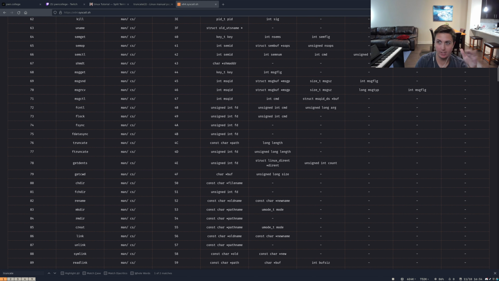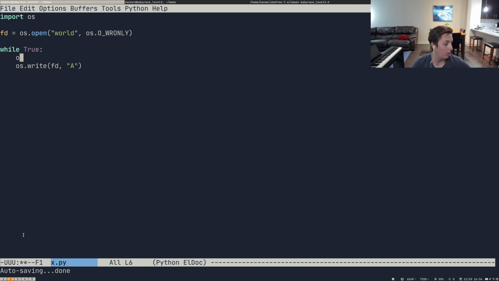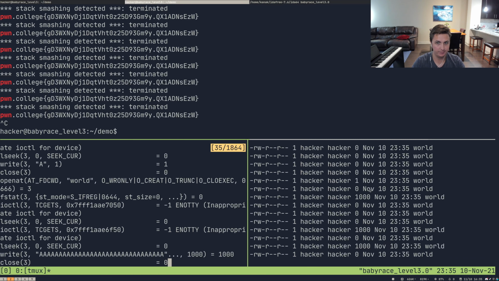I'm trying to think about minimizing the number of syscalls, like having to call open, close, unlink, et cetera. There's a lot of syscalls, so we're just trying to minimize the number of syscalls here. So if we do os.truncate world 0, oh, we might even be able to be super clever here. We might be able to write 1,000 A's and then truncate it to like 1 A. Oh, that'd be cool. Let's see if that works. Well, I think this implies it's working. It's still going to 0.